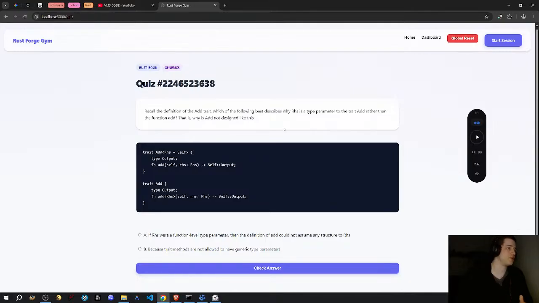I think it's gonna be option A. Function level. Primary, then the definition of add could not combine structure of, in structure 2 RHS. Hmm.